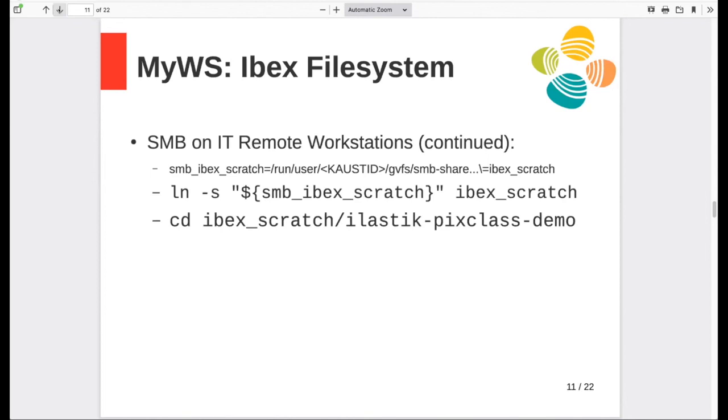So what we need to do is basically create a link to that path through a nicer name. We're going to create a link from this strange SMB mounted Ibex scratch to a local directory that we'll just call Ibex scratch. And the nice thing then is that it'll basically be home, your username, Ibex scratch, and then your files. And that way Elastic is happy. So you'll change into these directories, and then you're ready to work.